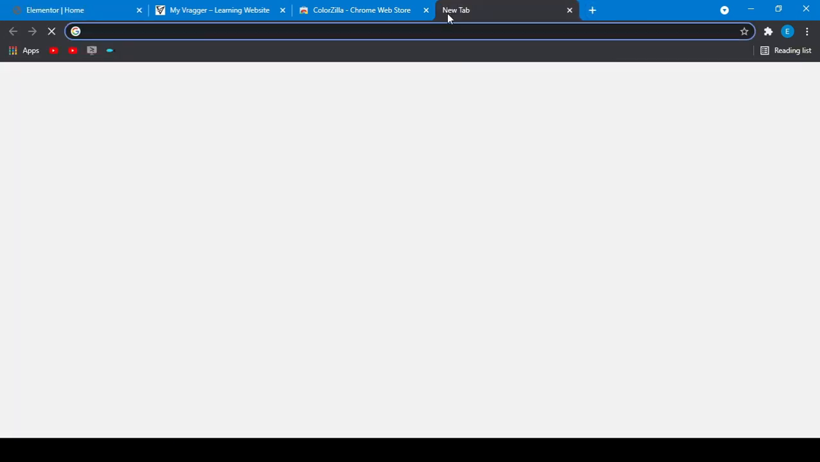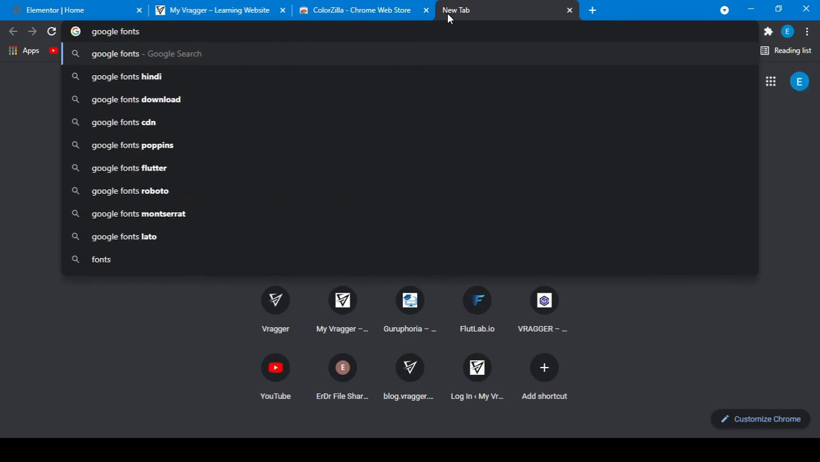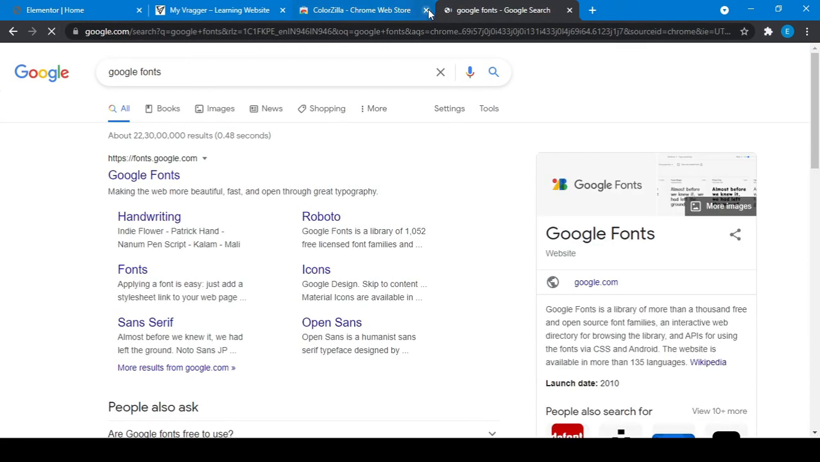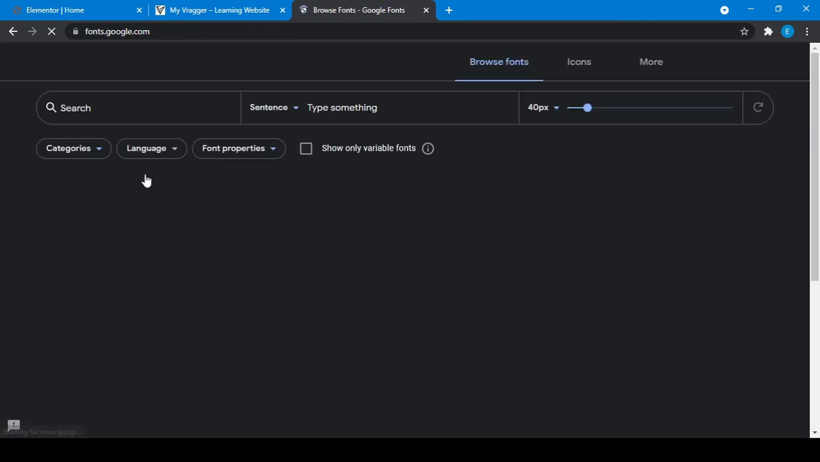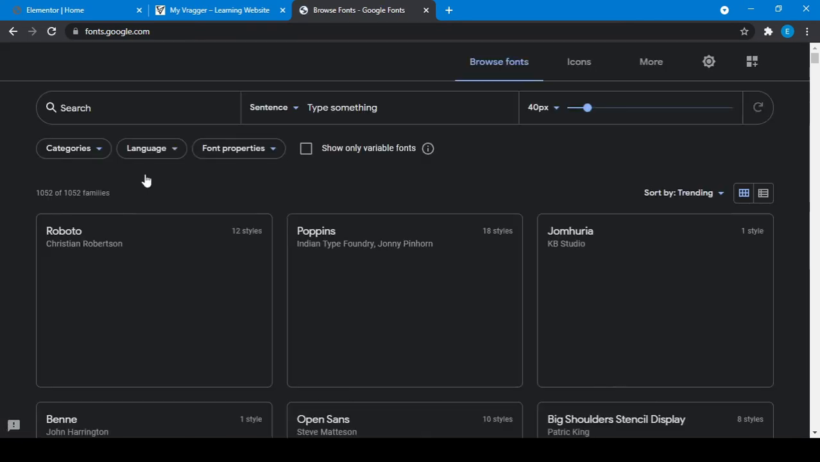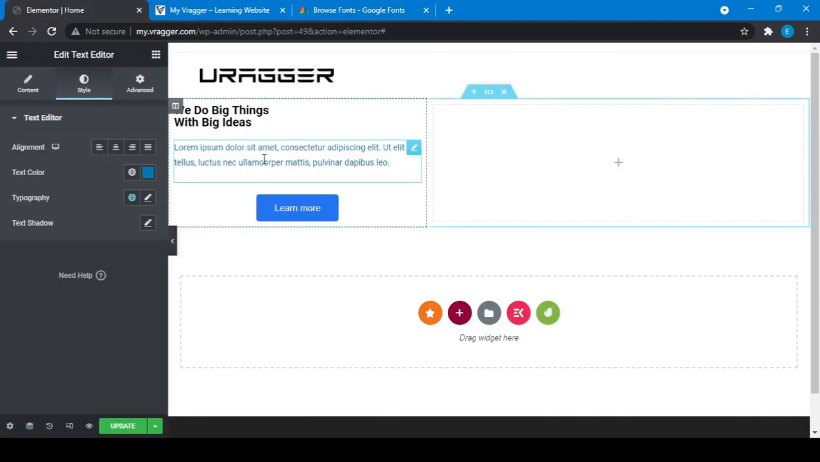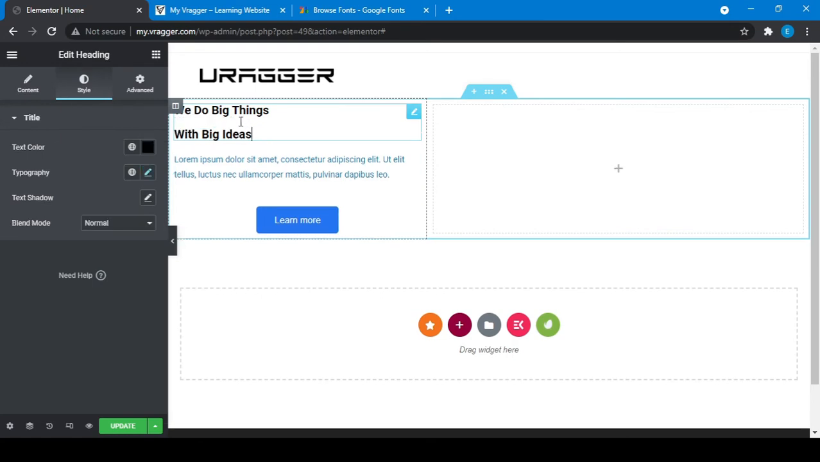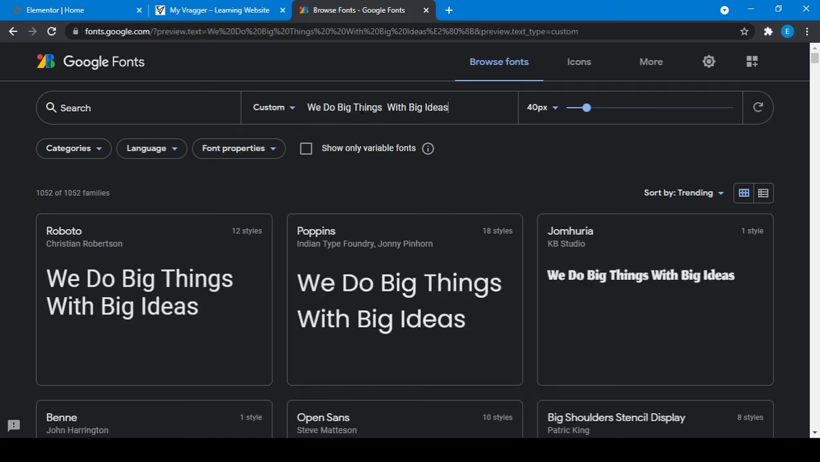I will go to Google Fonts, fonts.google.com. It's a very good website. Why? Here you can see how your text will look. Suppose I want to check this, Control A, Control C, type a sentence here, Control V. Now you can see how your text will look if you are using a Roboto font.